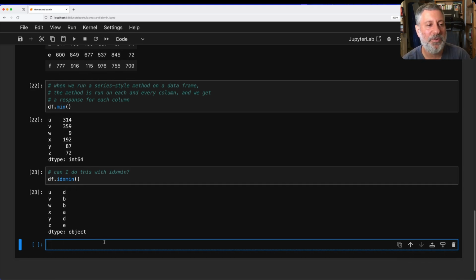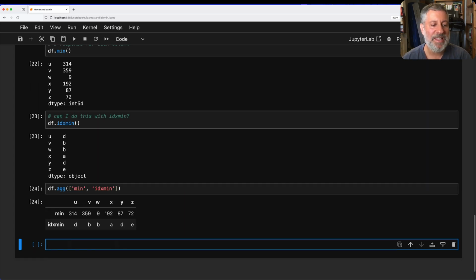And of course, what if I say df.agg of min and idxmin? Will this work? Yes, it will. And I get back a data frame showing me for each column, what I got in terms of the minimum value and the minimum value's index.